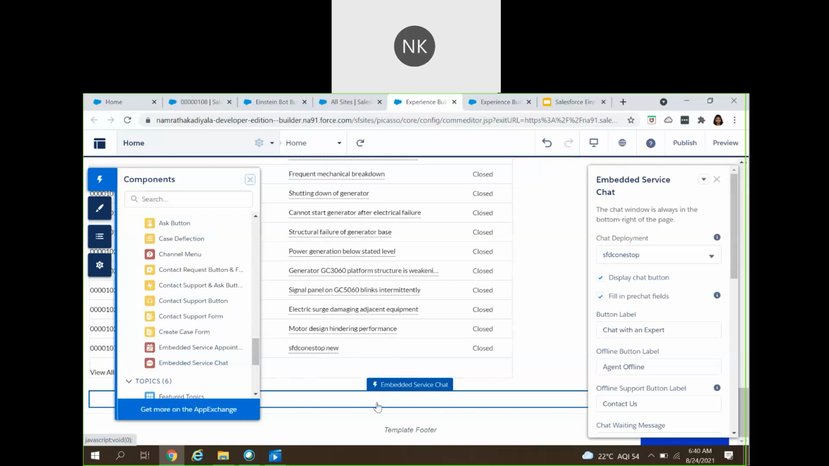Drag and drop that component and give the name. This is automatically pulled up because we have added the chat setting, and SFDC one stop will be automatically pulled up. All of this remains the same. Once you see all of this, ensure that you publish your community.